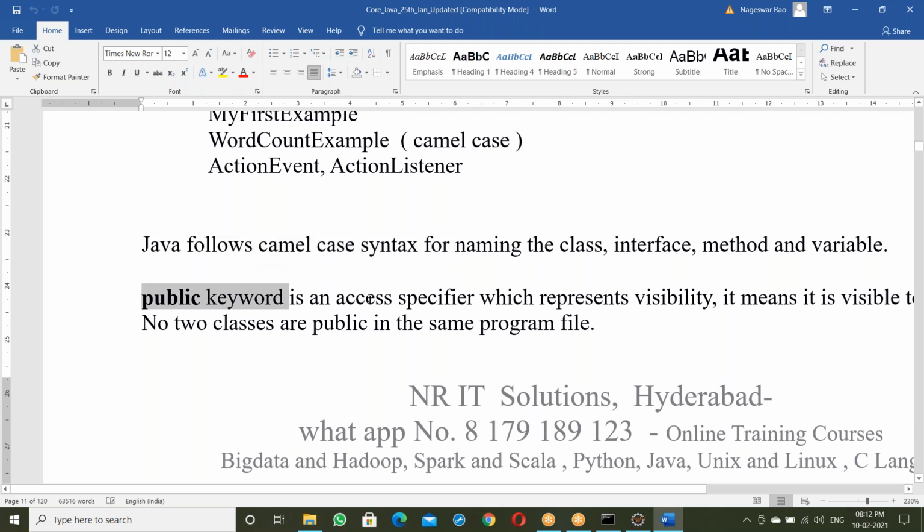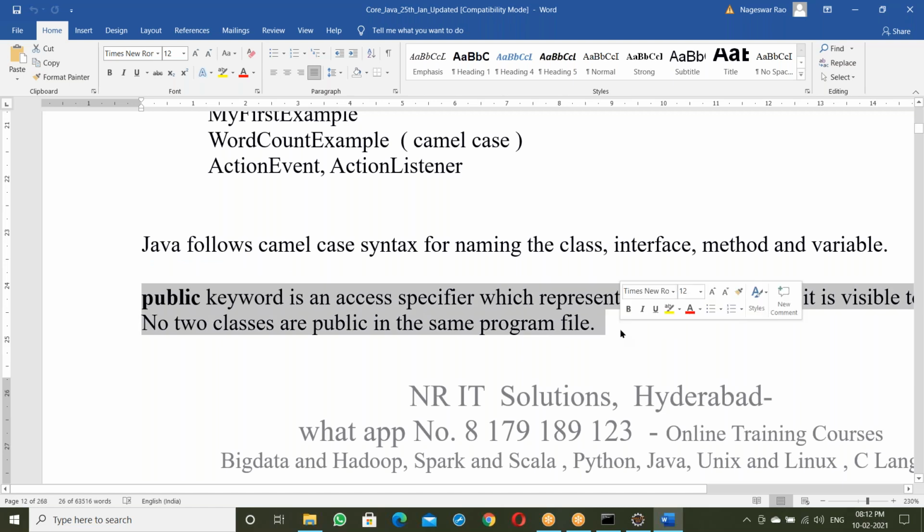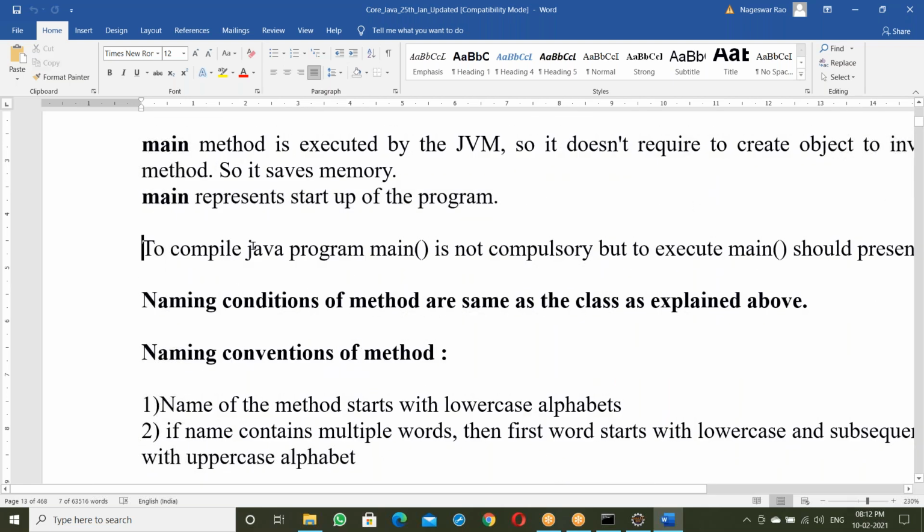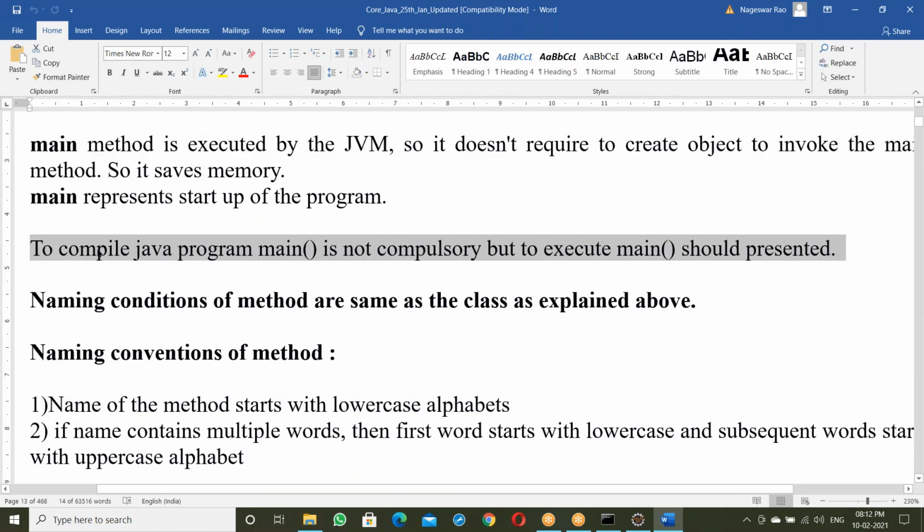Public is a keyword, an access specifier. About access specifiers we'll discuss later; this is not the right time. Static, later we'll see. The main method is executed by the JVM. It's the starting point of the program. To compile a Java program, the main method is not compulsory, but to execute it, the main method should be present.